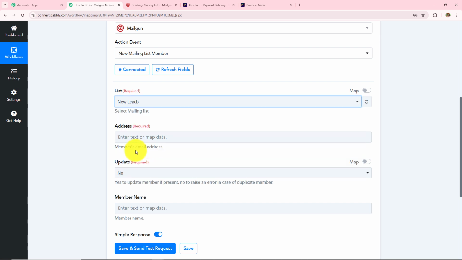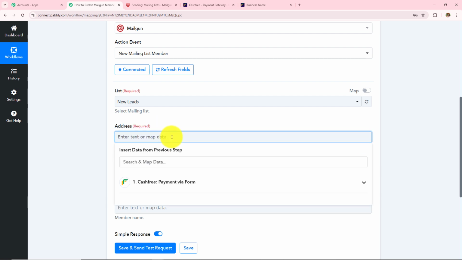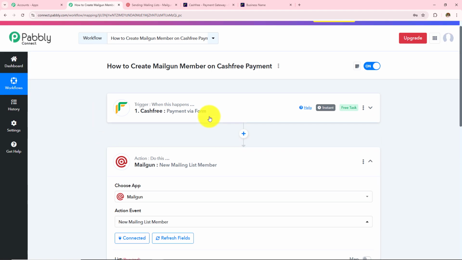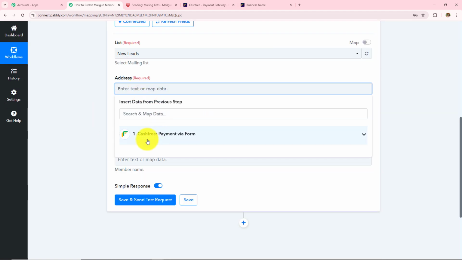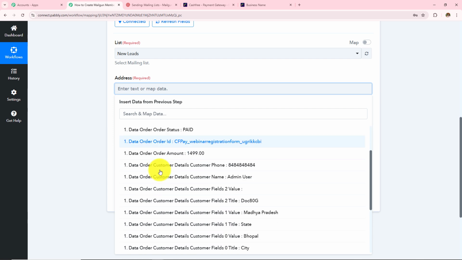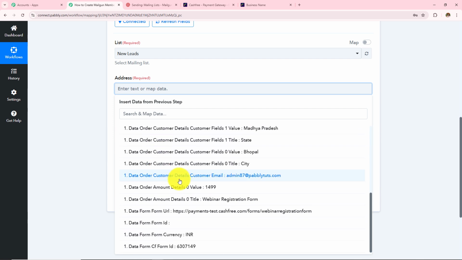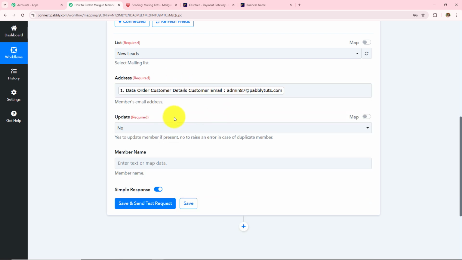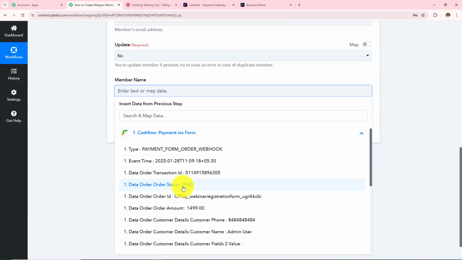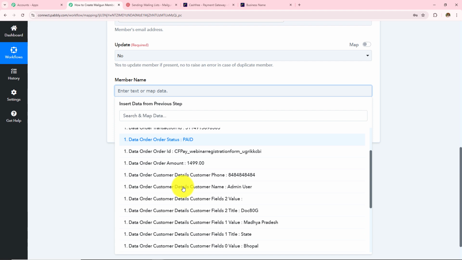So I've selected that. Now I need to enter the email address. So I'm not going to enter this email address manually. Instead, I'm going to use a method called mapping, which means I'm going to enter data from my previous response. So here I've received the response from my cache free, and when I click on this, I can see all the response that I've received from there. Here the email address that we have received in the response is admin87@pabblytudes.com. So I have entered that, and then in the update field, I want to select this as no, and then in the member name, we are going to follow the same process and enter the name, which was admin user.